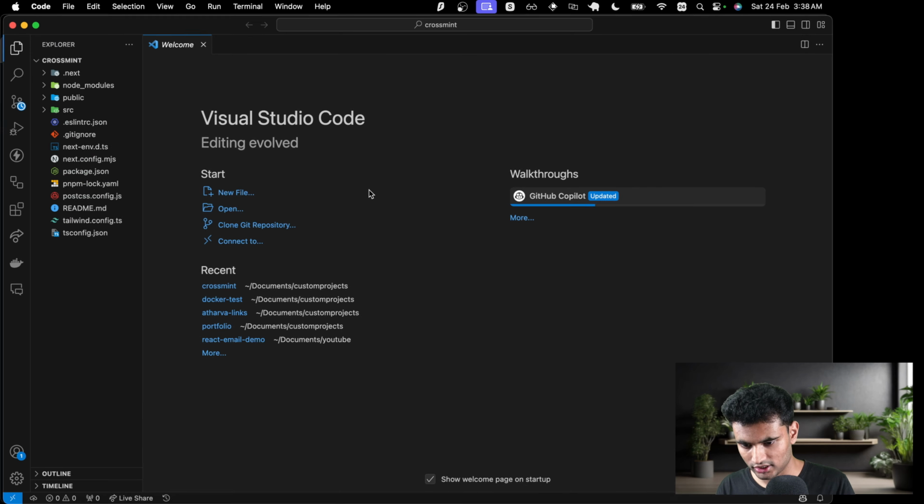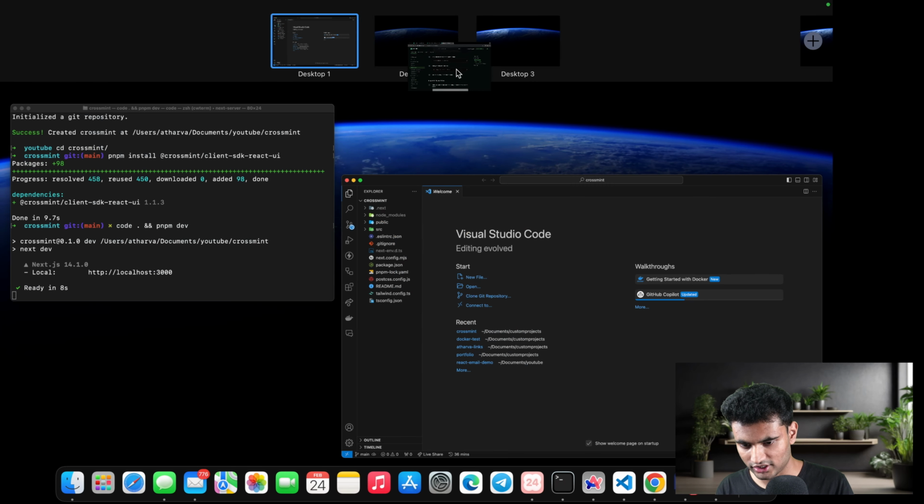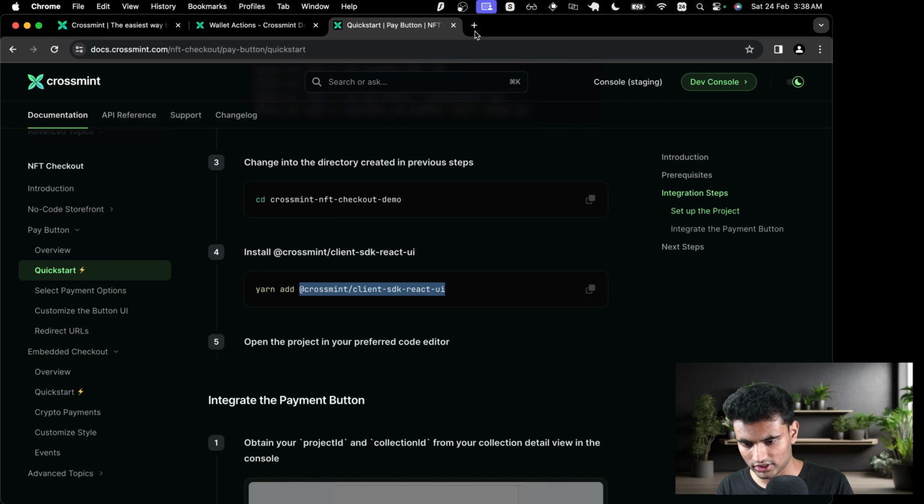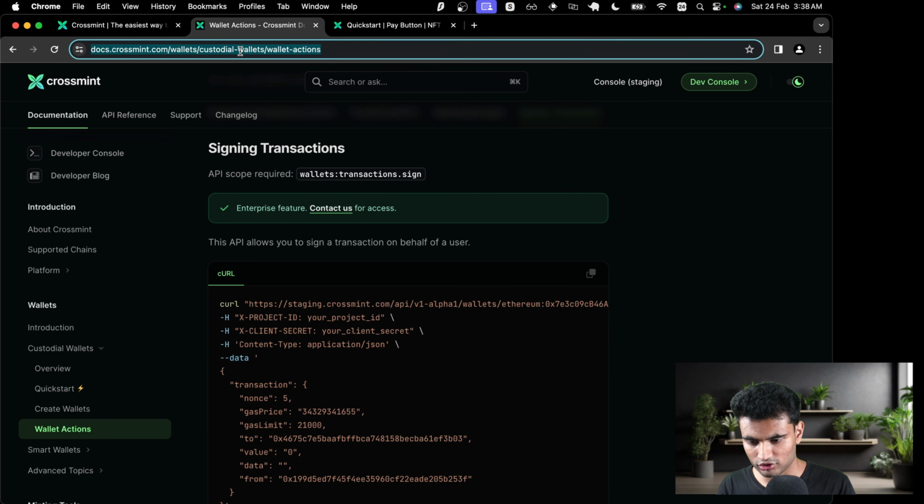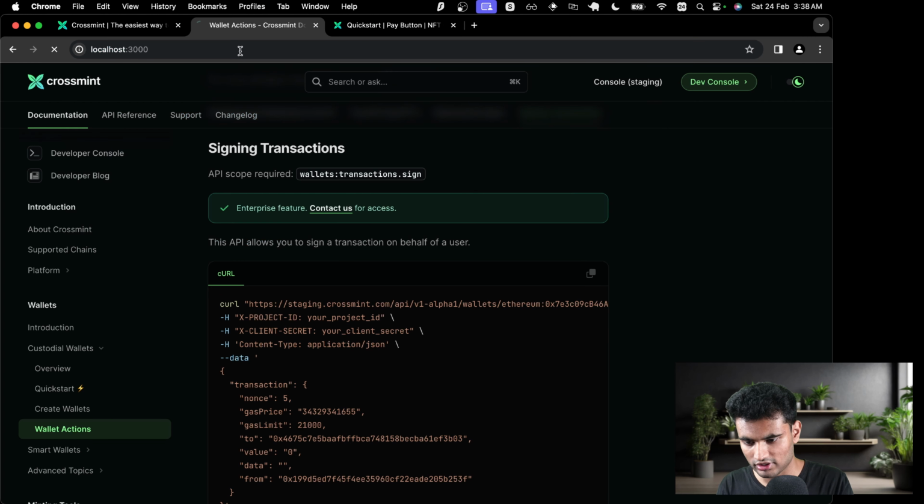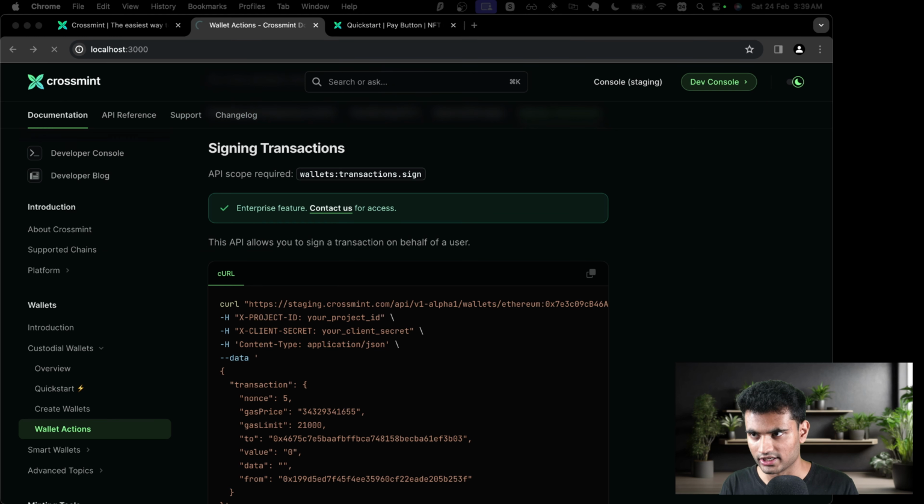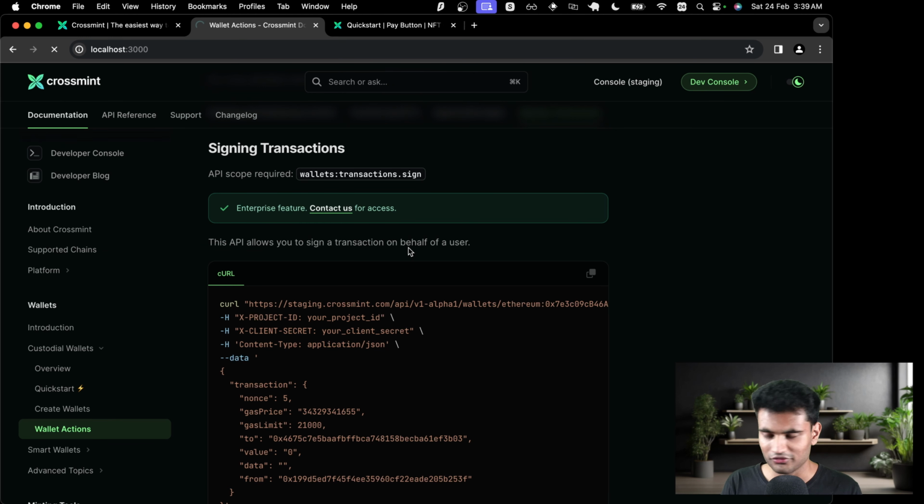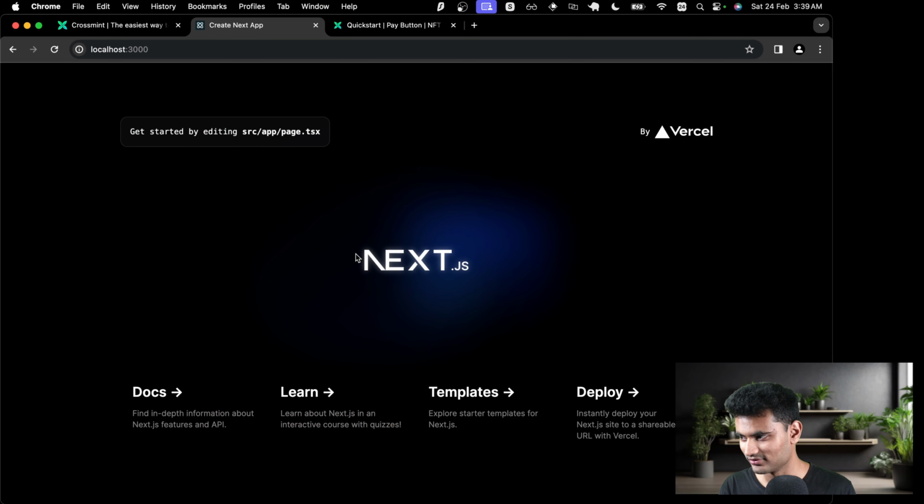Perfect. And let me get Chrome to a different window so that we can have localhost here. We don't need the wallet actions tab anymore, so I'm just going to have localhost 3000 here. Yeah, it's taking a little bit of time. If you watch my videos regularly, you know how slow this works. So anyways, we are here now.